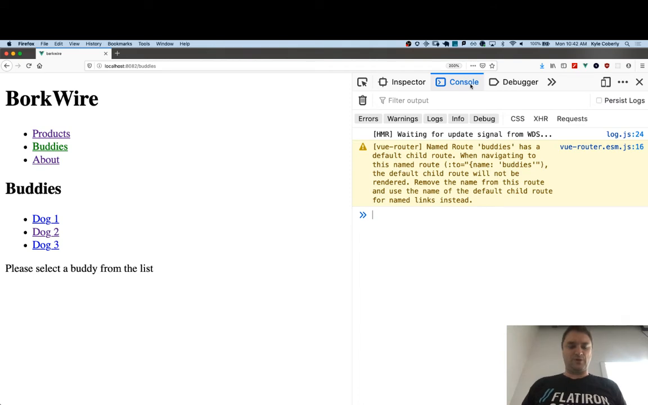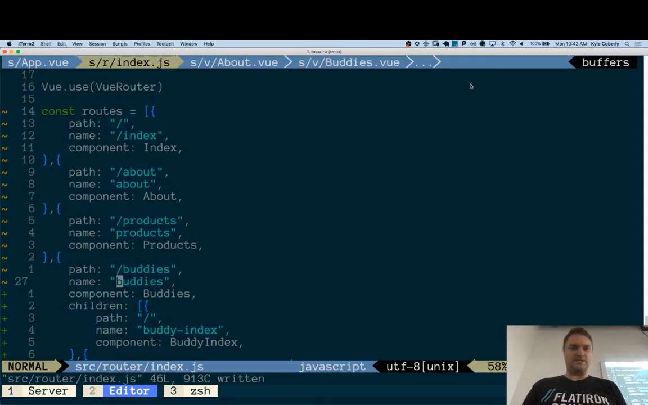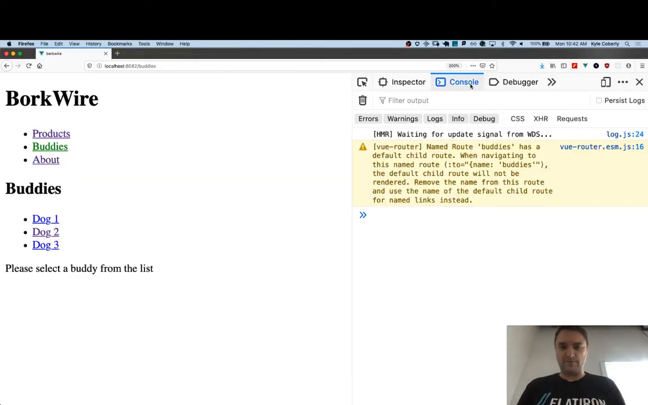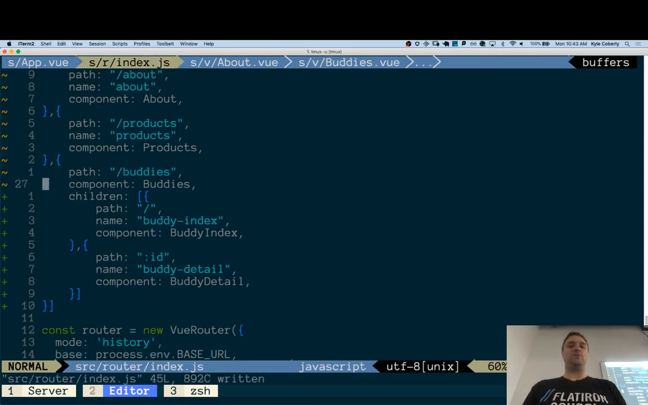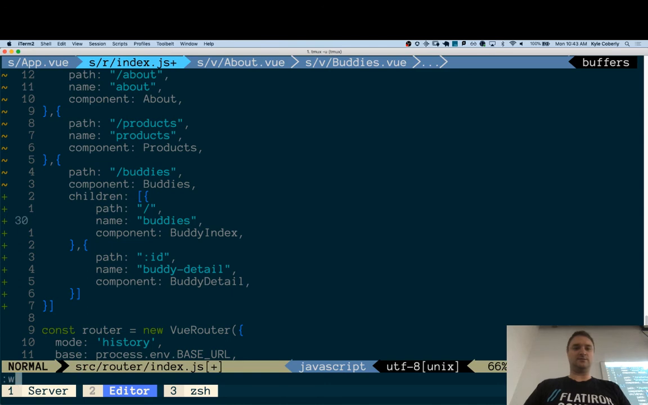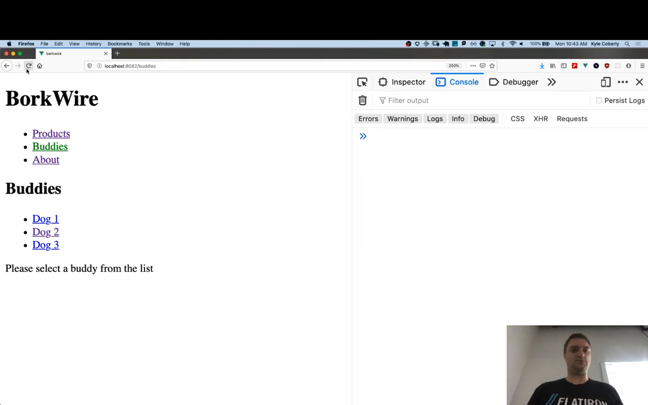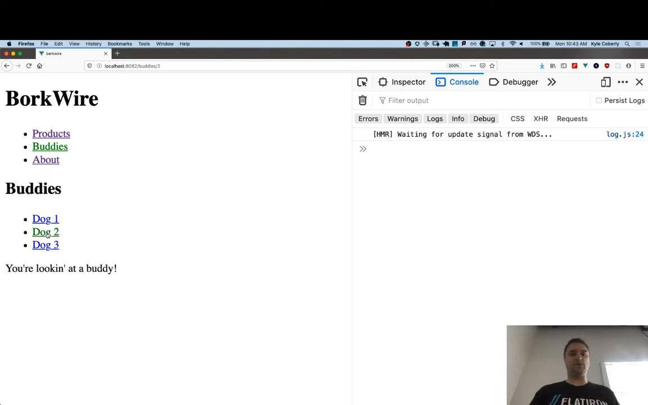All right, and then named route buddies has a default child route. What's the default child route? Buddy index. That's what default means. So when navigating to this named route, the default child route will not be rendered. Remove the name from this route and use the name of the default child route for named links instead. So if I take that out, now instead of naming this buddy index, that is buddies, because it's the default. All right, let's see if this fixes our woes. Yeah, please select a buddy from the list. And so when I select a buddy from the list, you're looking at a buddy. And my URL isn't all messed up anymore.